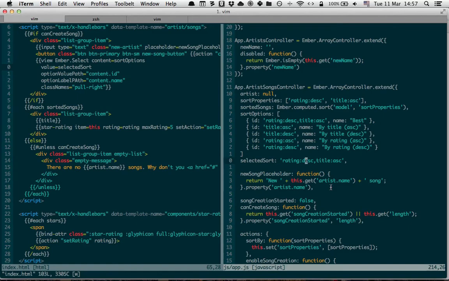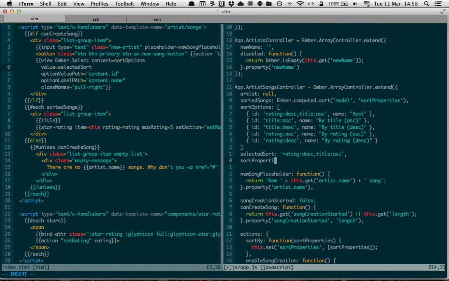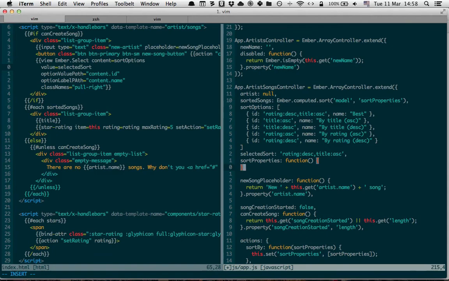Now we need some extra data massaging. Here, the sorted songs are sorted by the sort properties property of the controller, which in the last episode was originally this rating desc, title asc value. But now this will need to be a computed property. Why? Because we set the serialized form on the selected sort property. So then we have to make it into an array, and this will depend on the property that we set from the dropdown.